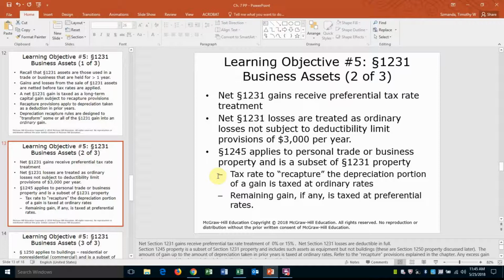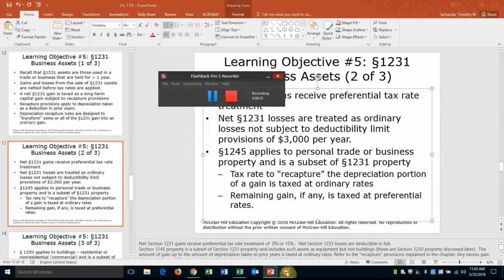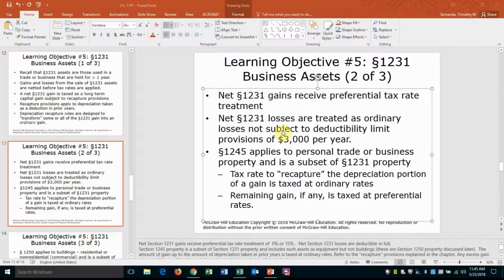so these losses then can be offset, and these business losses then are treated as ordinary losses, and we can deduct them on our tax return up to $3,000 per year. Section 1245, business property.